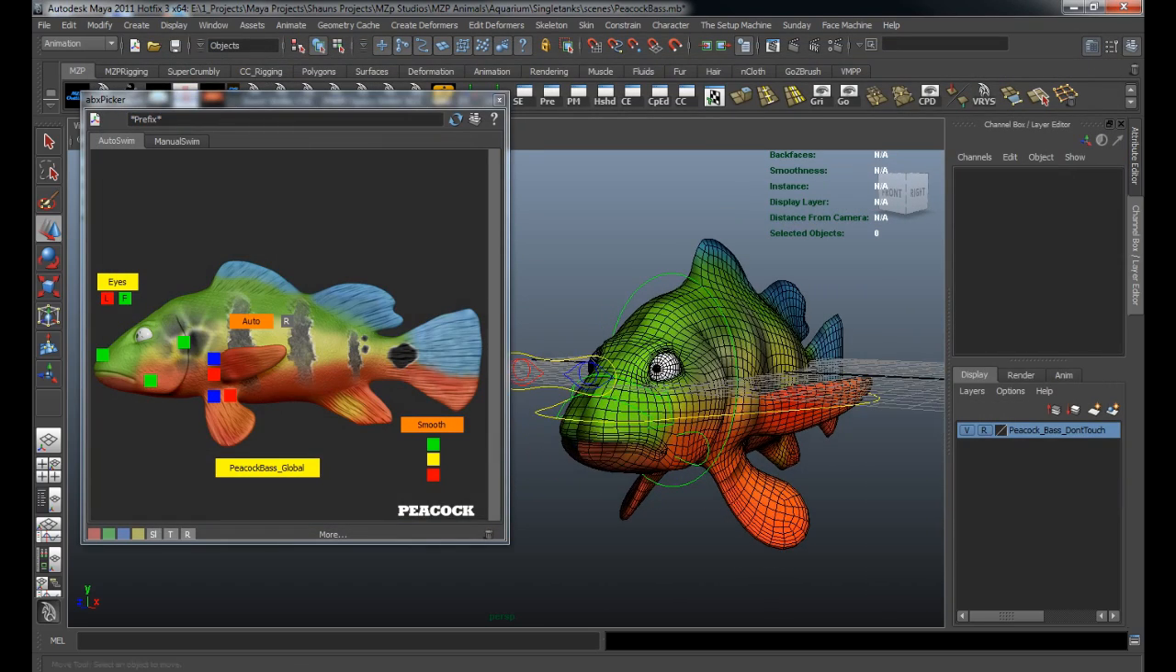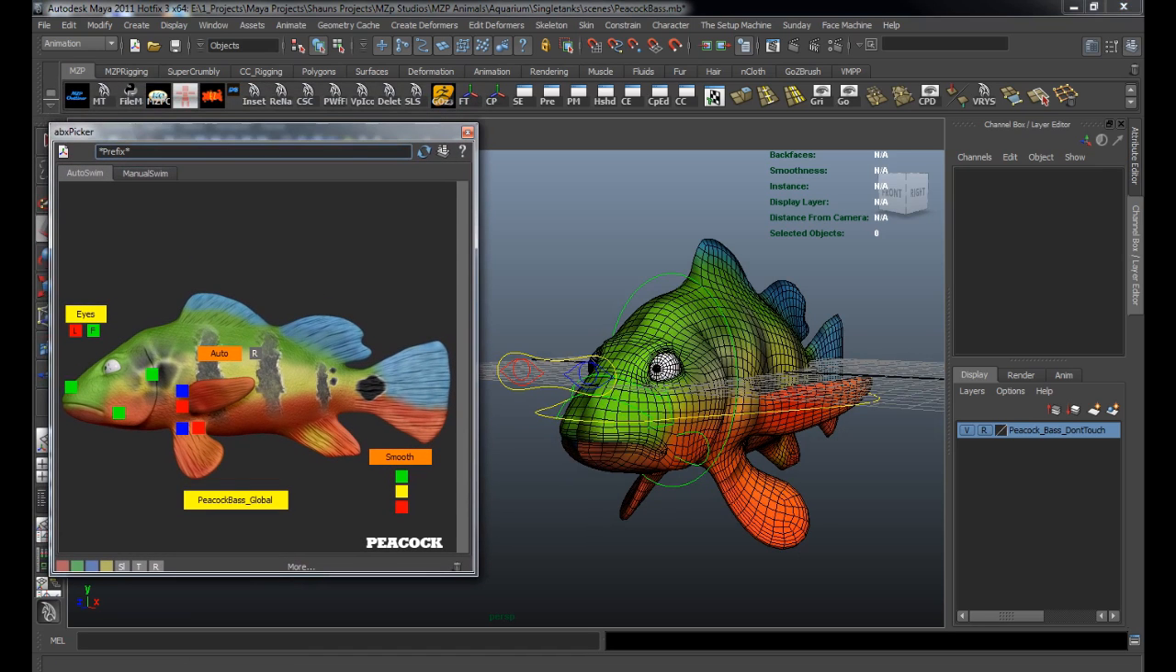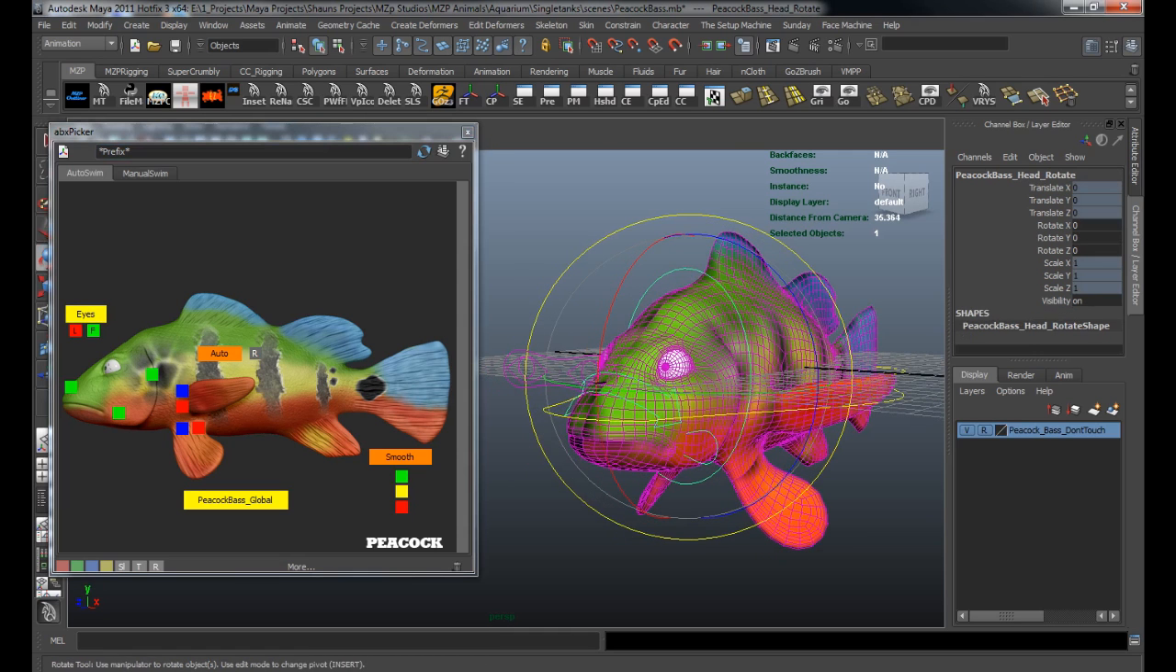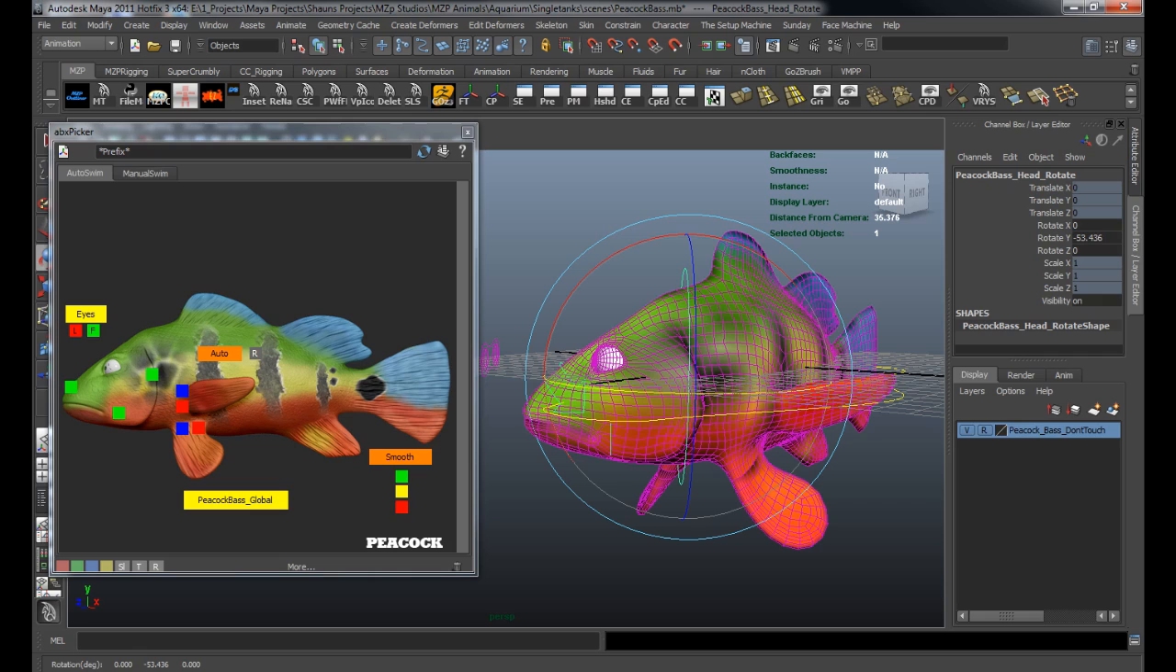Okay, so let's take a look at our rig. First thing you'll notice is the Peacock Bass, or both rigs, will come in with the prefix name, and this is because I want to use it for referencing. It's going to work better if you reference those files in rather than just straight open them or import them into any scene. So you can see here we have controls for the eyes, the lock eyes, or the free eyes. If we select our head control and rotate our head, you're going to see where our eyes are actually locked with our head.